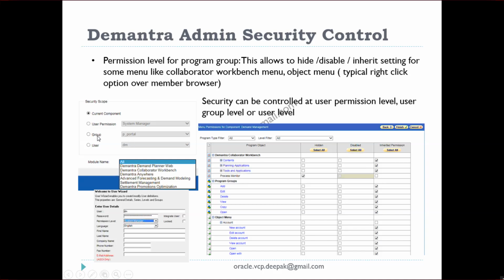So I will select the group as the collaborator group, then the rest I will keep as it is. For module, I will select collaborator workbench. Then I will select program type as object menu, and the level is my organization. If you don't select, then it will show everything. Now here it is showing me the object menu.